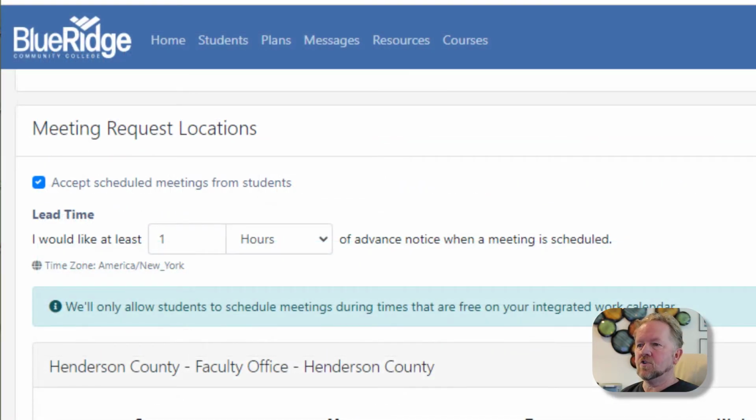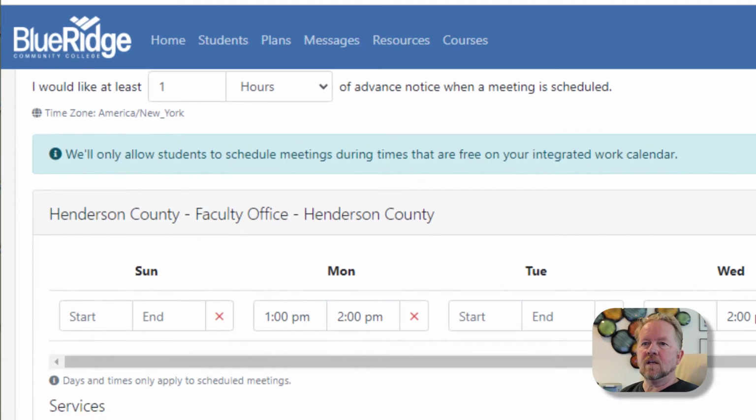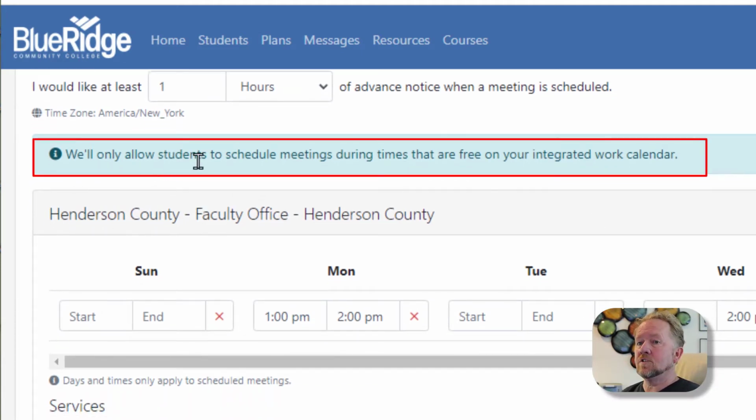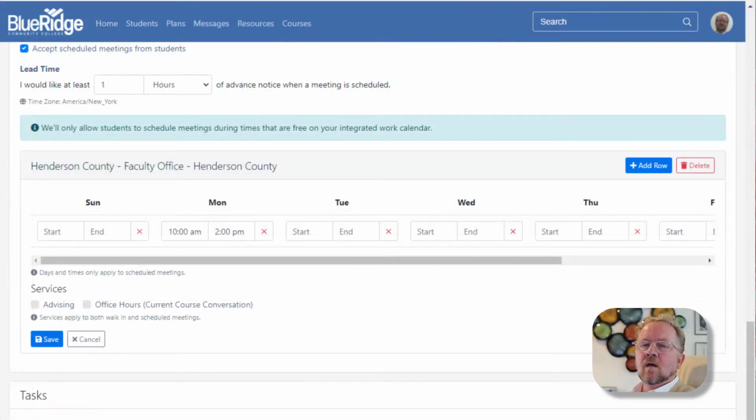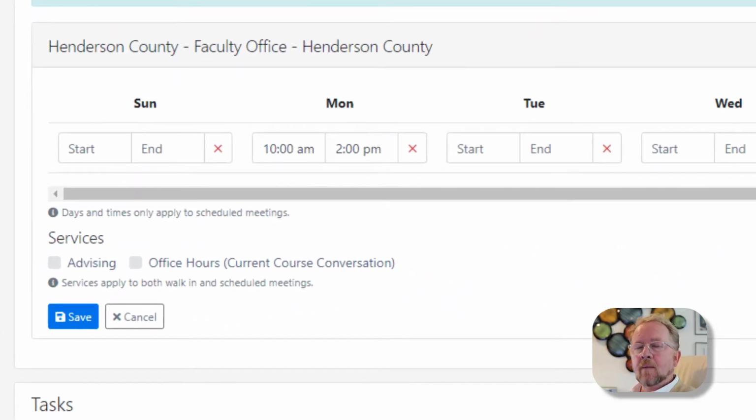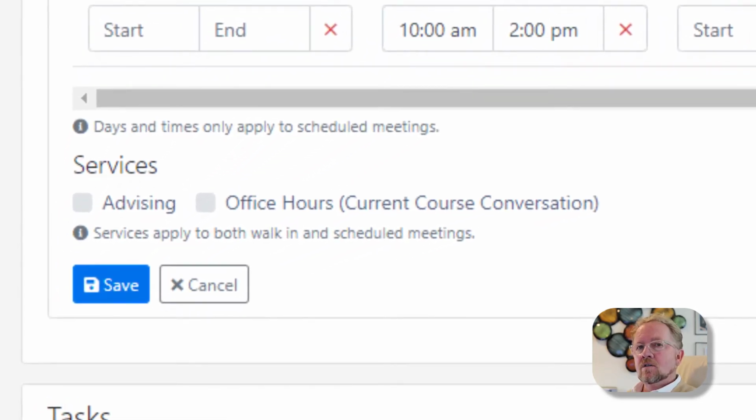So I scroll down just a little bit further, and we can see that it says that we'll only allow students to schedule meetings during times that are free on your integrated work calendar, meaning if you have other appointments set up, students will not see that as an option. Now here I'm going to put in my availability. I've been told because of my course load that I'm going to be available for advising so many hours a week. So I'm going to come in here and I'm going to say this is my office hours to discuss my current course, but it's also my advising hours.